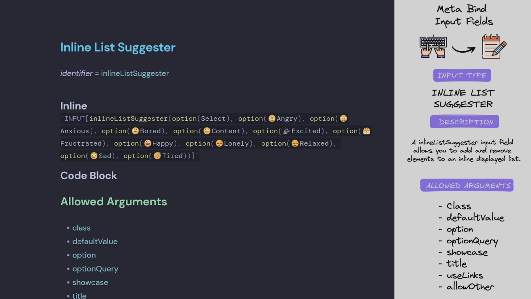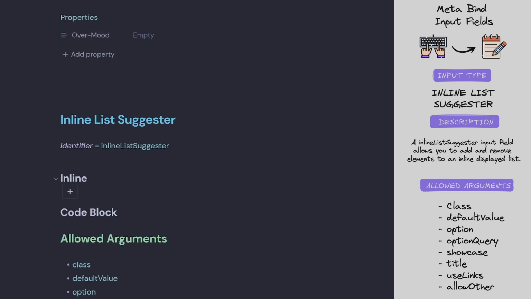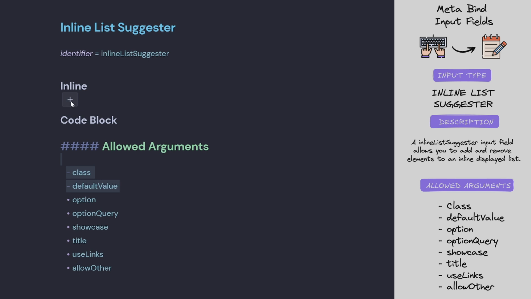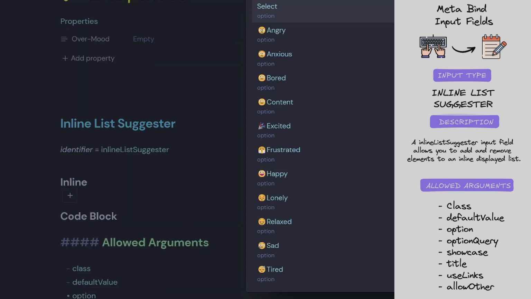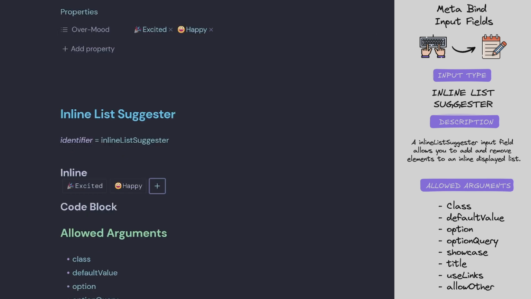I can bind my YAML property. So I'll put my colon, and I'm just going to put overall mood as my YAML property. So then I need to add that up the top, overall mood. So you can see that it's added a plus icon again. So if I click on the plus, then it's going to display all the options that I've put in. And if I select excited, it'll add excited. If I select happy, it'll add happy. So I know that one is working as expected.